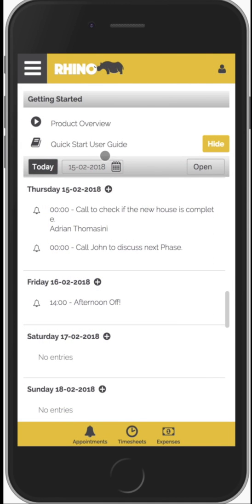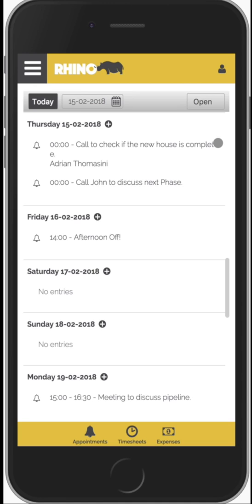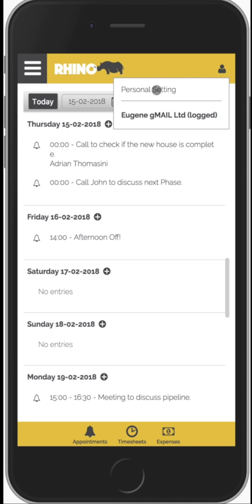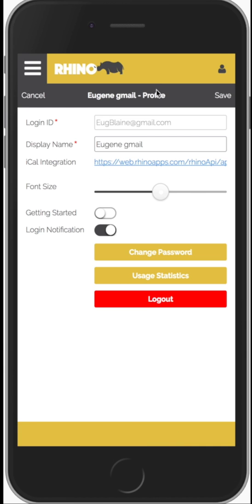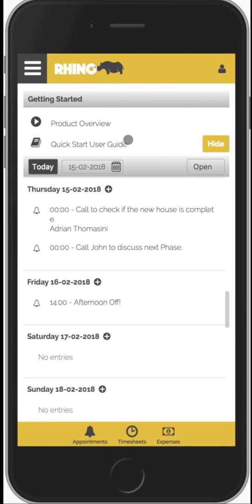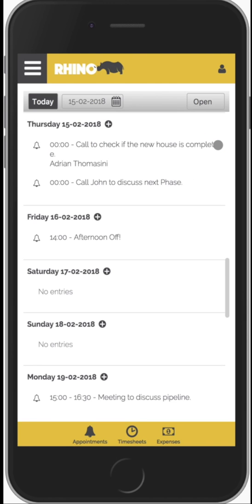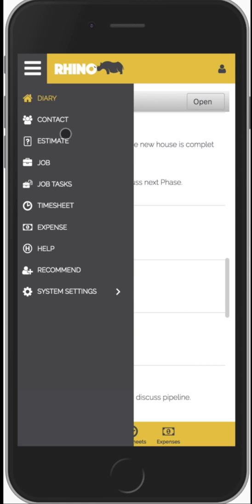Once you're familiar with this, and this is all about covering the basics, and you want to use the full screen, you can just click on Hide. At any point in time, if you want to reference this again, you just click on the little person icon, go into your personal settings, and enable the Getting Started section. And it appears again.